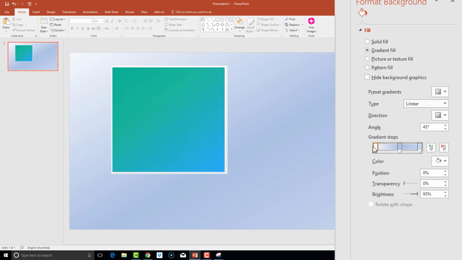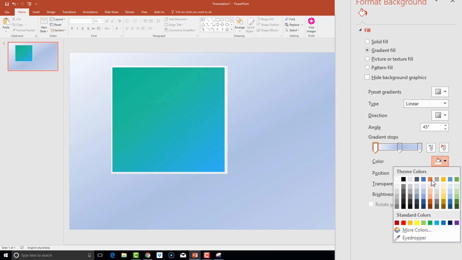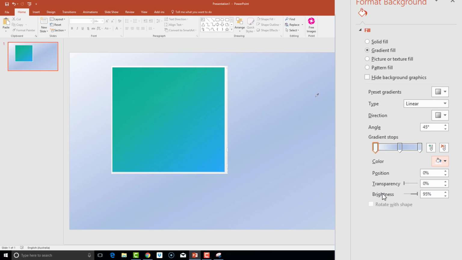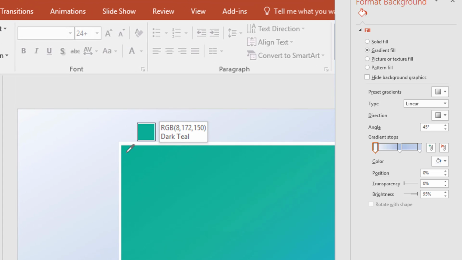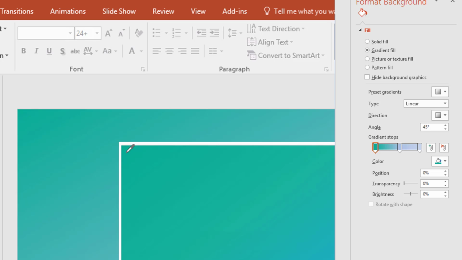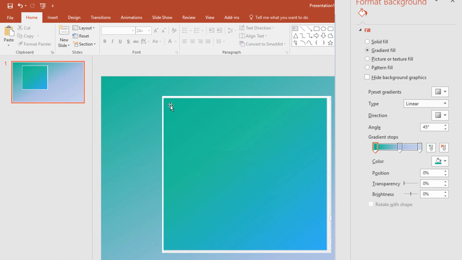So having already selected this tab, which influences this corner here, I'm going to come over to the color drop-down arrow, come down to Eyedropper, select that. And if I hover over the image in that corner, PowerPoint recognizes it as dark teal. So I'm going to click that and it transfers immediately without having to type in the RGB codes individually, which saves me a whole lot of time.